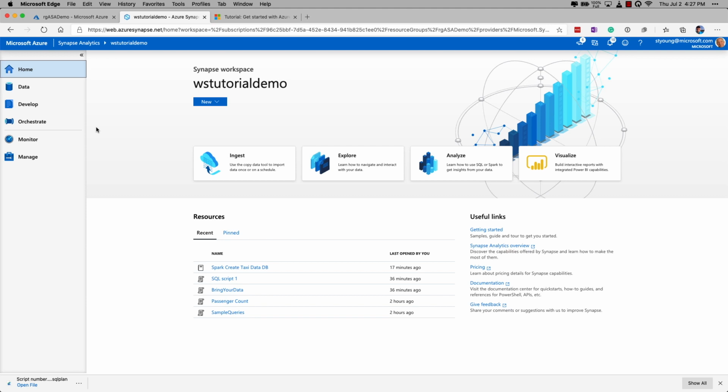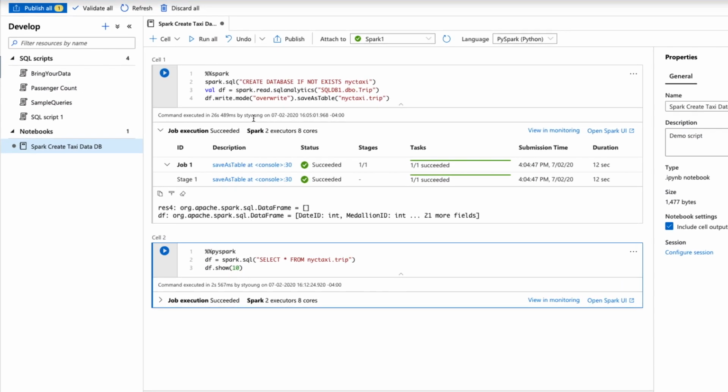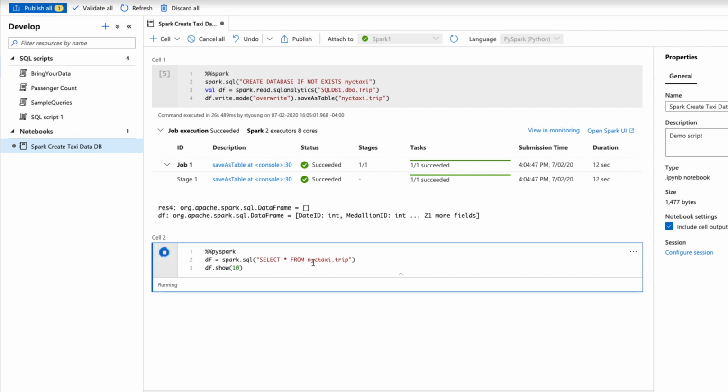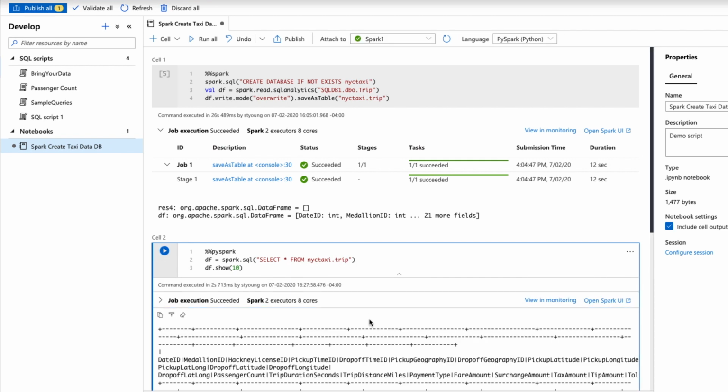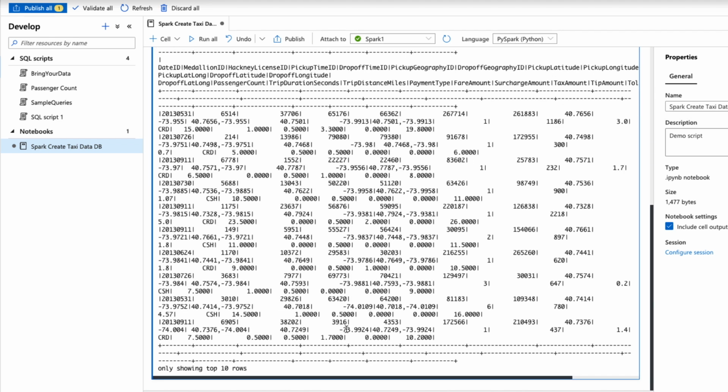In this demo, we're going to play the role of a data scientist and expand on the previous demo by analyzing data that we had imported into the Spark database, and then we're going to export that analysis to a SQL pool. Just as a recap, let's go to Develop, and this is a Spark notebook that we had created earlier. So let's take a look at the table nycitytaxi.trip, and again you can see the data is here. So we're going to use this as a source for further analysis.